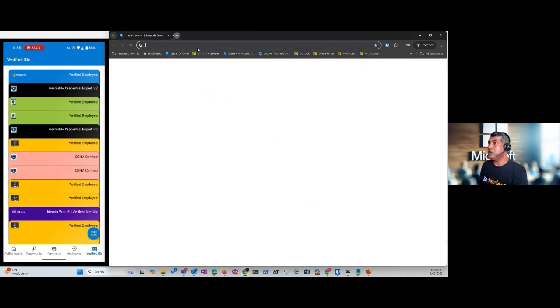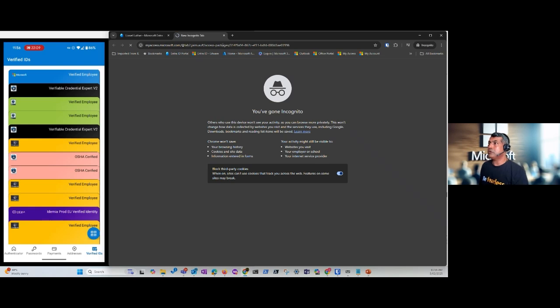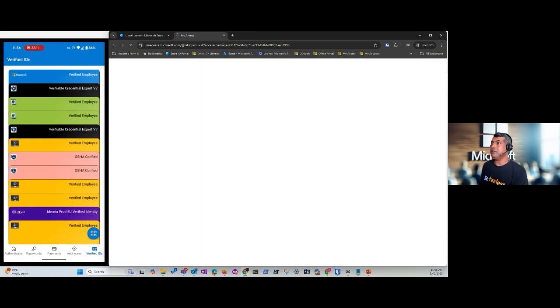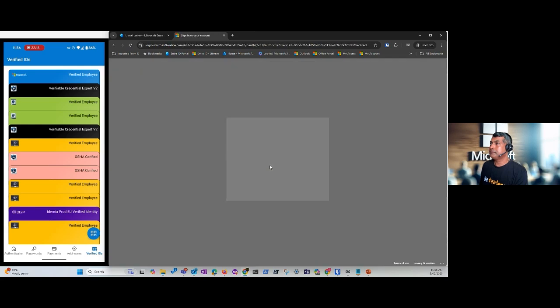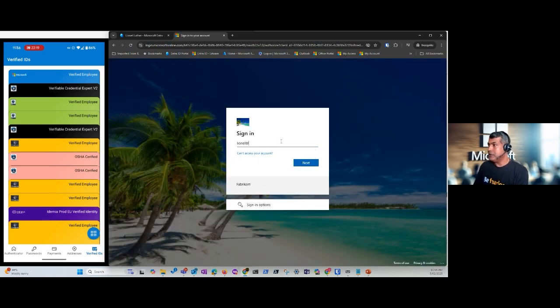So let me now go through this process and we'll show you how the process works with the request of access. So I'm just going to log in as Lionel at lab 1, which is my Litware environment.